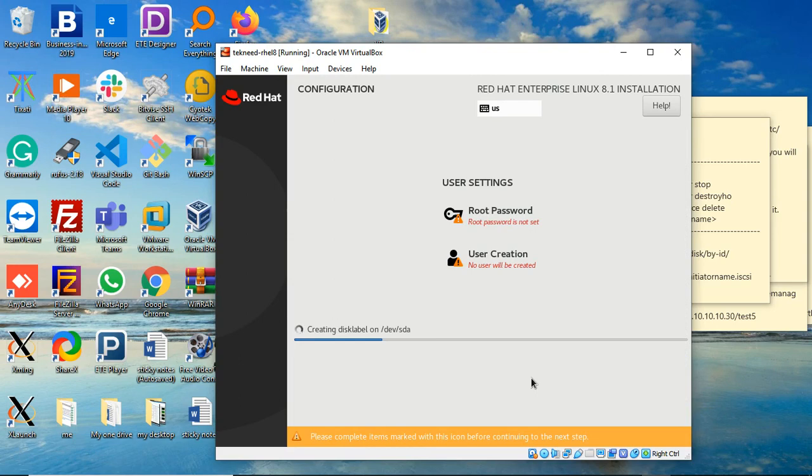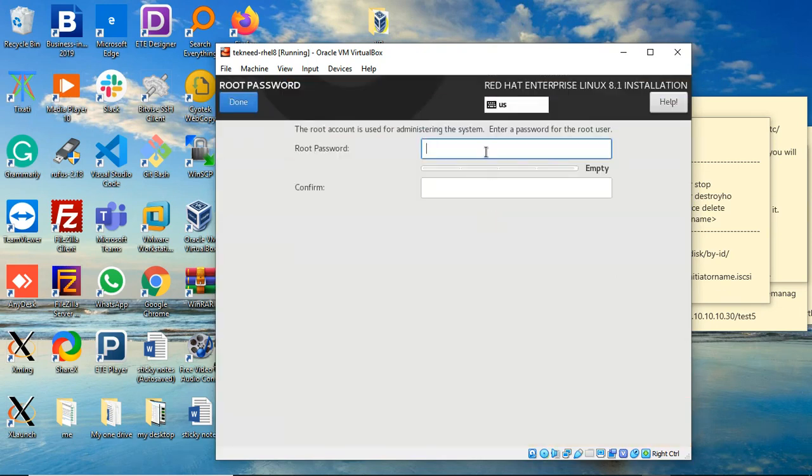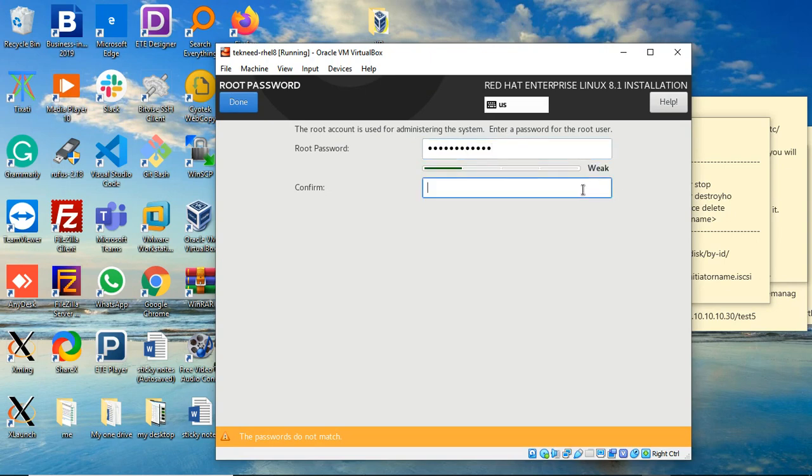So your installation starts. You need to set a password for a root user. Just click on it and set a password. Confirm the password and click on done.